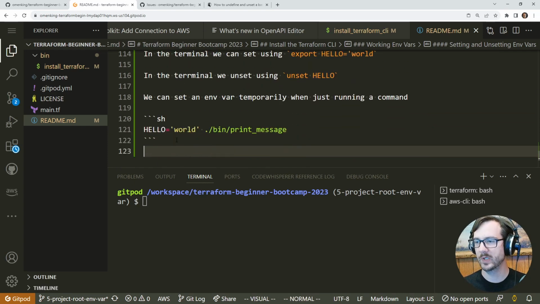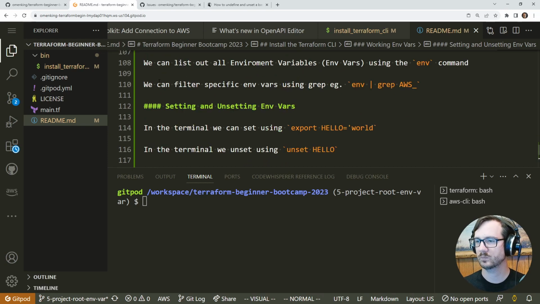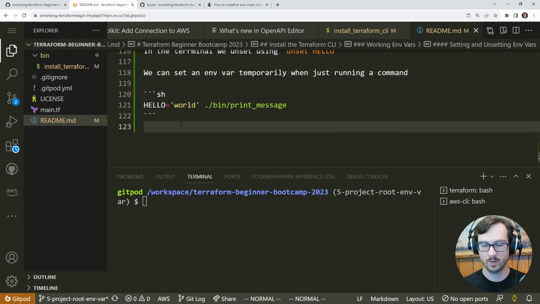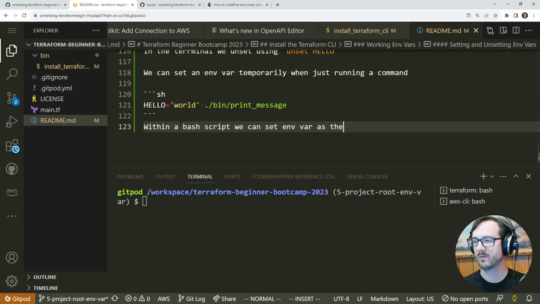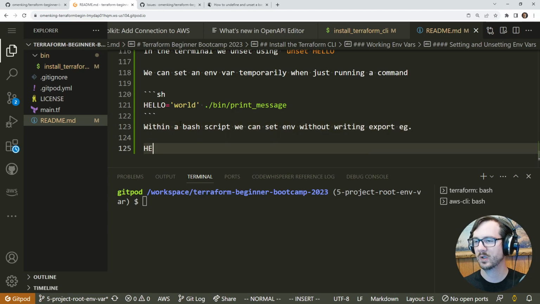What else can we do? Setting and unsetting envars within a bash script. We can set an envar as the following, without writing export, e.g. hello equals world, and maybe we'll make that look like a bash script. So we'll go here.